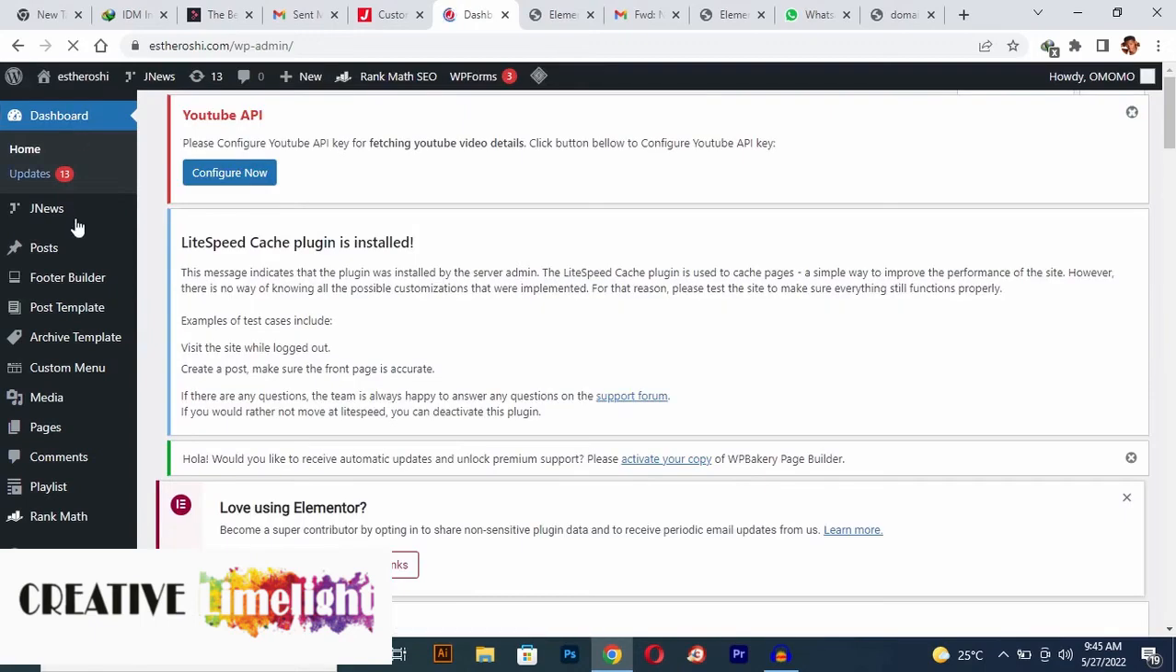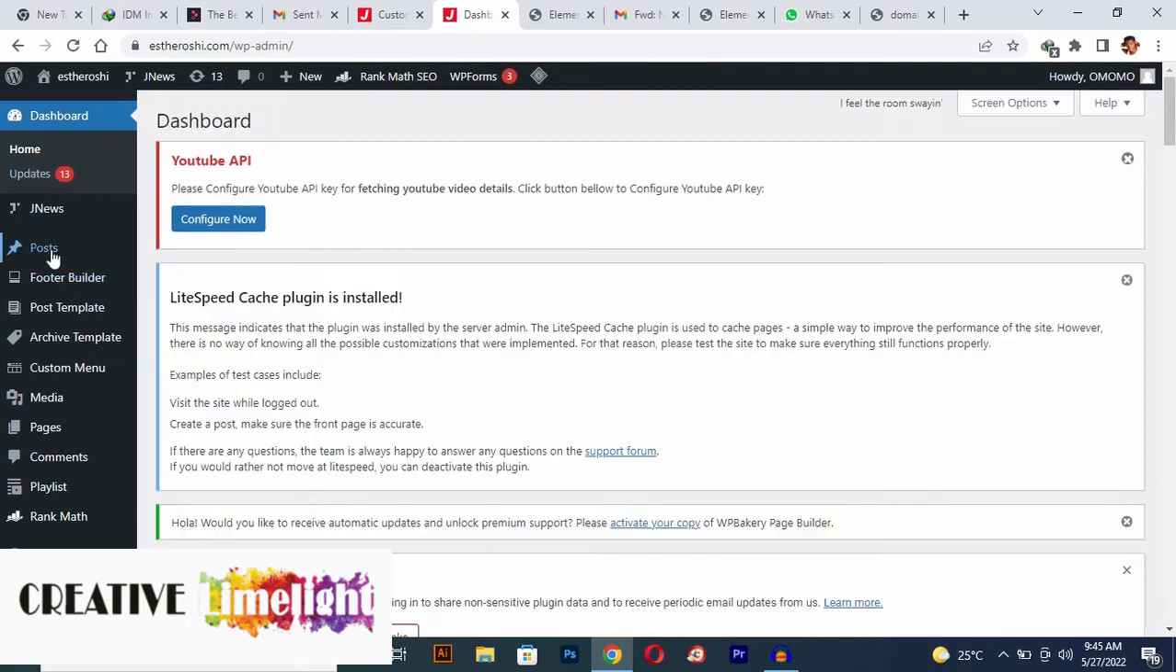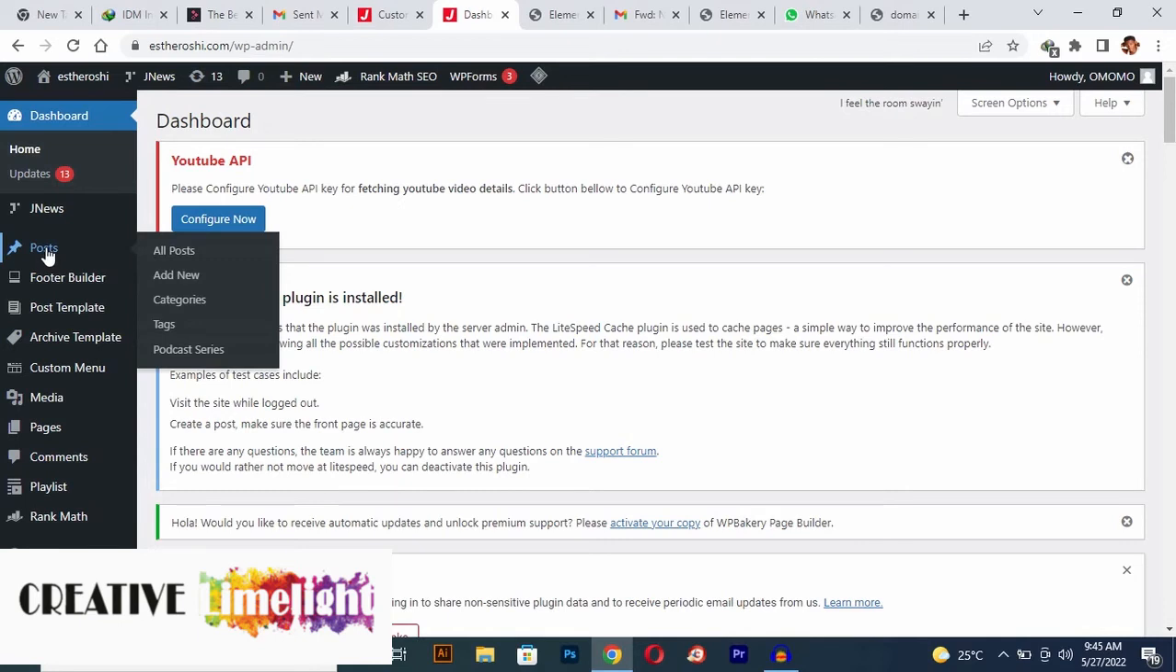So over here on the dashboard, we'll head on to the post. Now the post, this is where all your articles will be written. Every article you write, even the pictures and the videos you are seeing on the front end, this is where it starts from. If I put my mouse here, I'll see all posts, add new, category, tags, podcast series, and the rest of it. All posts has to do with all the posts you have written. Add new means to add new posts.